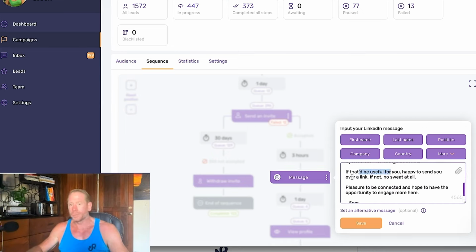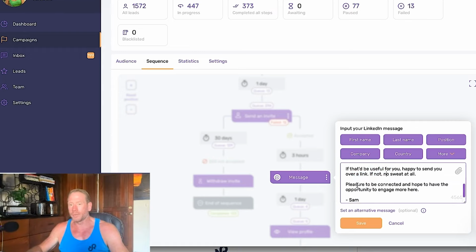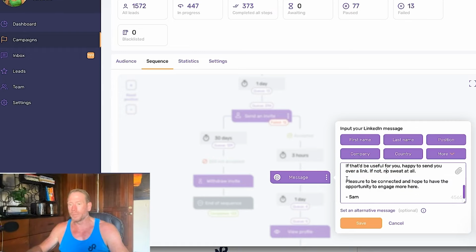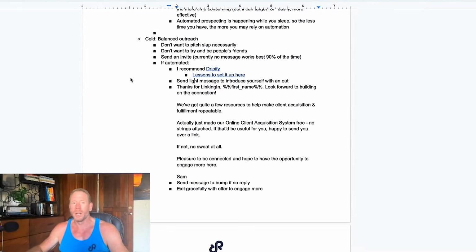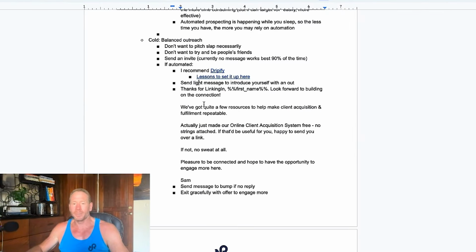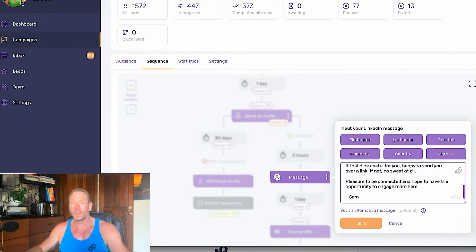If it'd be useful, cool. Send over a link. If not, great. Pleasure to be connected and hope to have the opportunity to engage more here, right? So it's a pitch-ish, but it's not too salesy. But for the person that does see, remember, you've got the headline at this point that says this is what we do. They get the message.